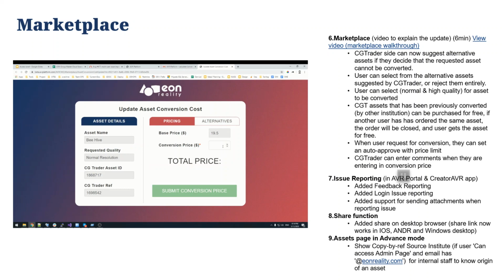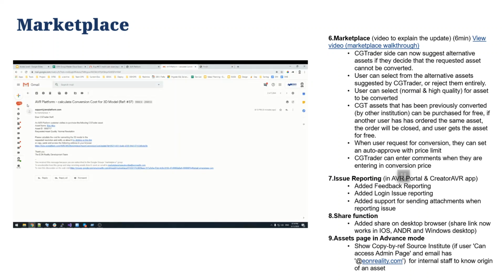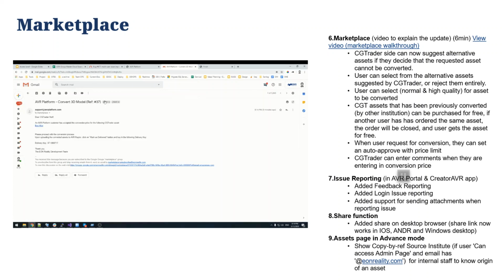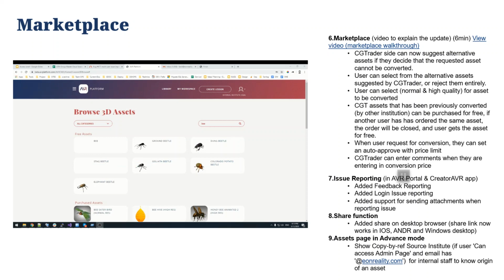So early on I did indicate $30 or below. So if CGTrader puts 25 and submits the conversion price, what will happen is that via email, CGTrader immediately gets the email that the customer has accepted the conversion price, so they can actually begin the process of conversion.